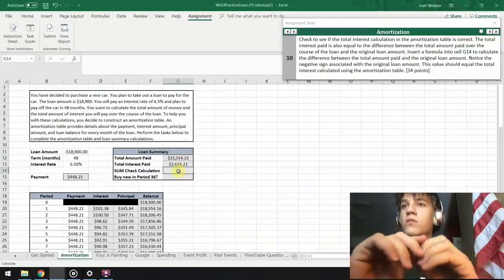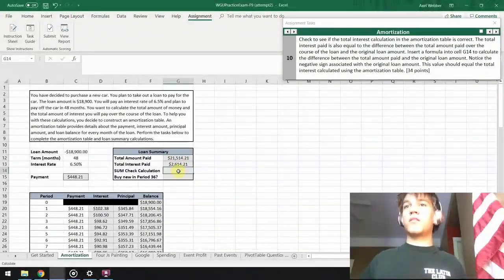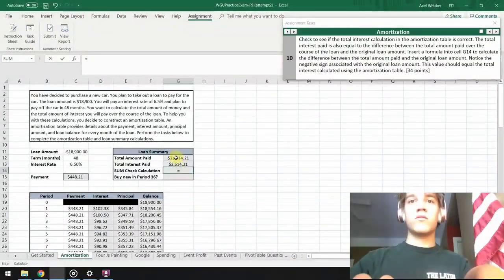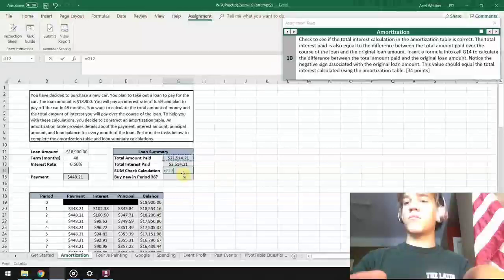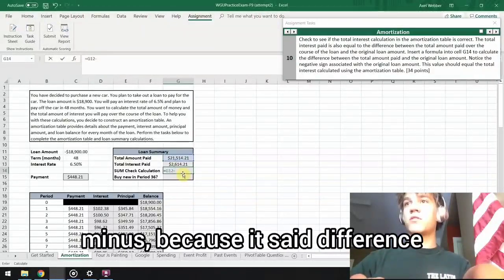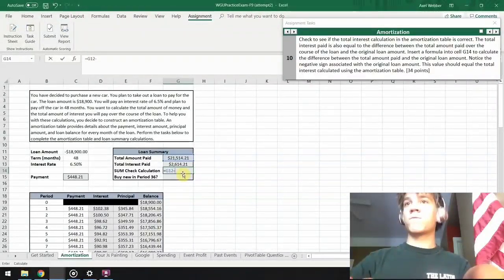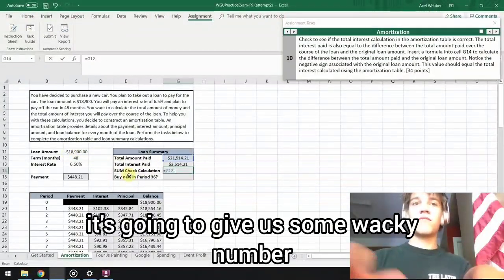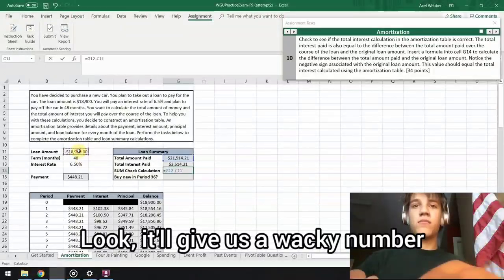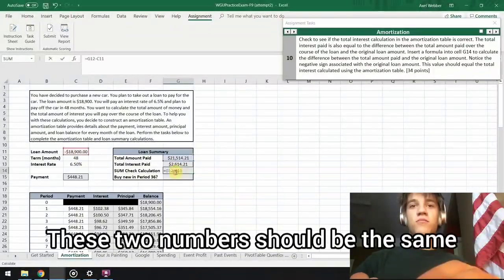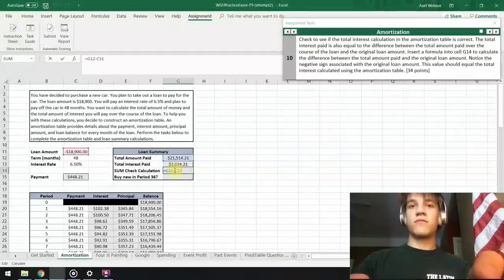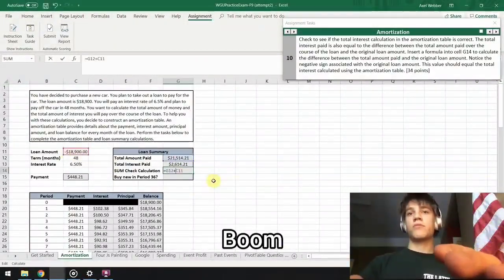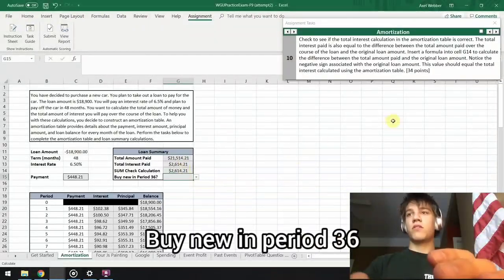Check to see if the total interest calculation is correct. In order to do this, interest paid is also equal to the difference between total amount paid, G12, minus, because it said difference, the original loan amount. Oh, but you see this is negative. So if we do a minus, it's going to give us some wacky number. 40 grand? No. These two numbers should be the same. So 40 grand is not right. Since the loan amount is negative, just add a plus sign. Boom.